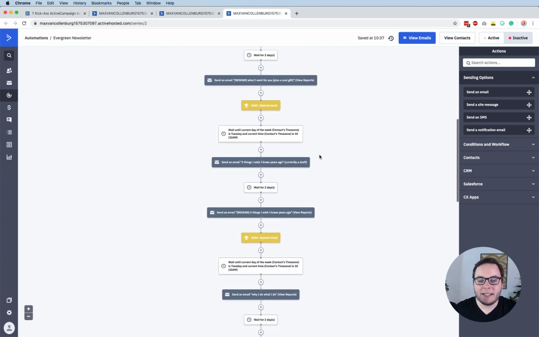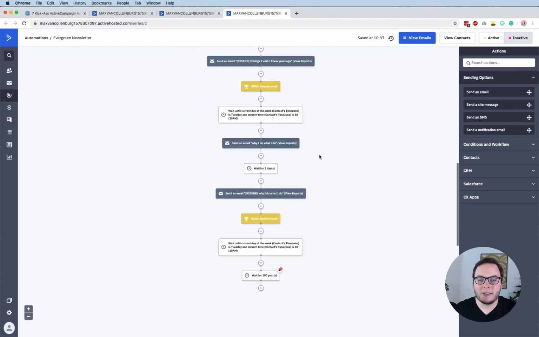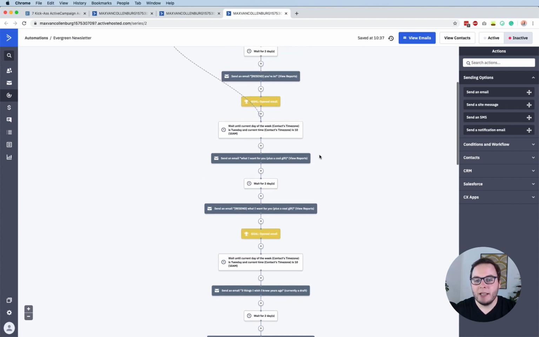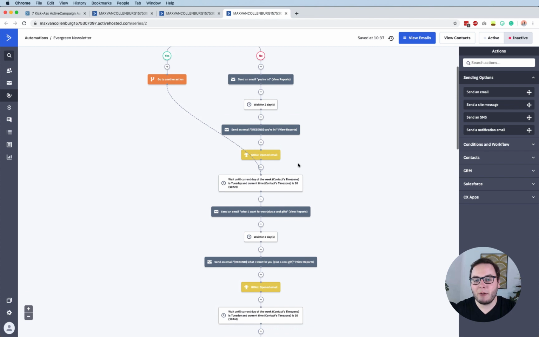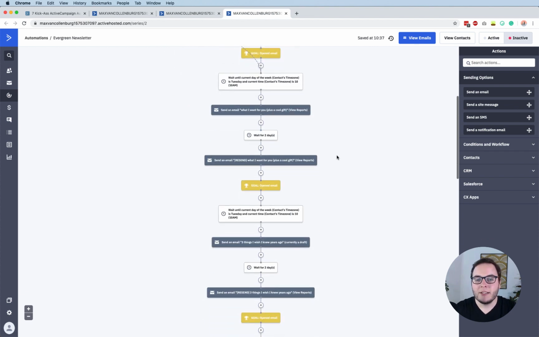And then this is basically our evergreen newsletter. Again, if you want to know how this works, I created a whole separate tutorial about this. Just watch that tutorial, but I will give you a quick overview. So this automation will wait until it's Tuesday and then 10 in the morning, and then it's going to send an email. Then we wait for 2 days.